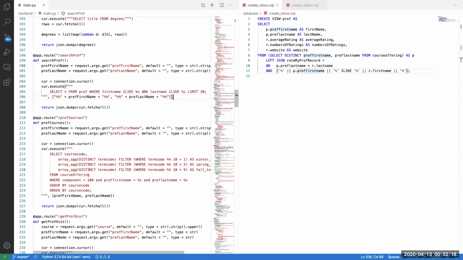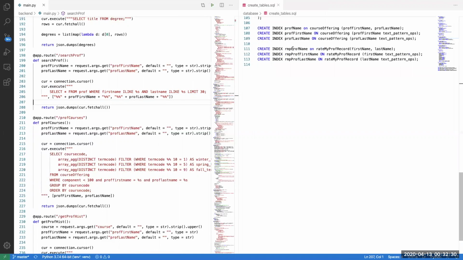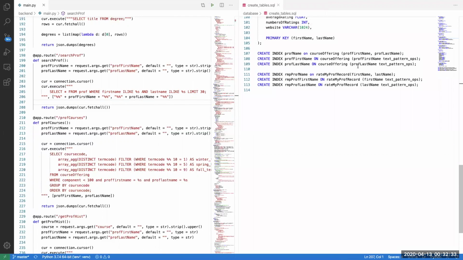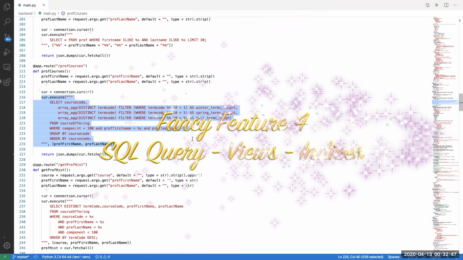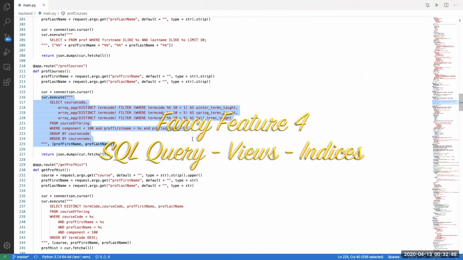This is one of our fancy features that includes complex setups, including views and indexes. We'll create the following view to join the course offering table with the Rate My Prof record table. We then use a complex pattern matching index on the prof names for text search. When we click on the name of the prof, we use a different endpoint, and the following query gathers what courses they have been teaching, again, with the group by and an array_agg function.